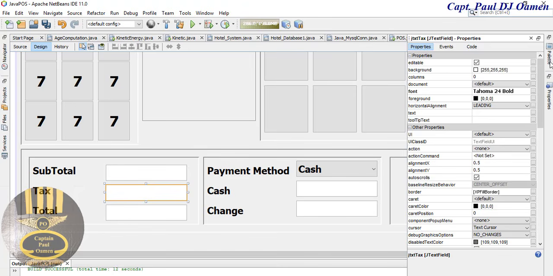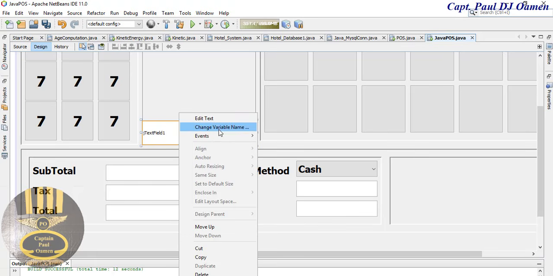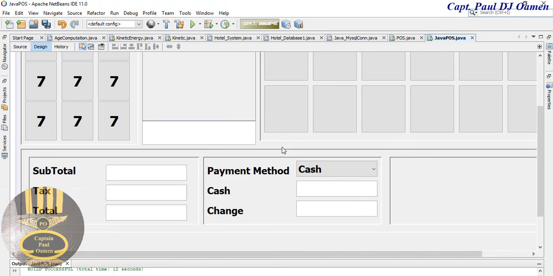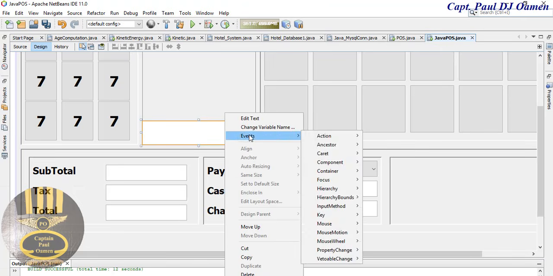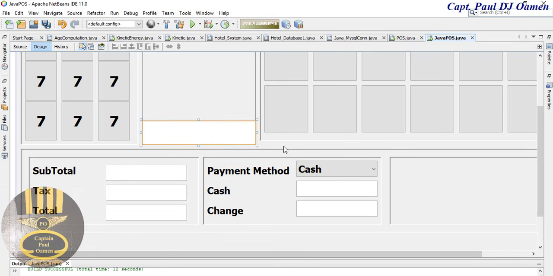So let's grab a text box. And this text box here, I'm going to change that to barcode. Right click and get rid of the text content. Change the variable name. Right click and change that to jtxt barcode. Right there. Okay, looking good.